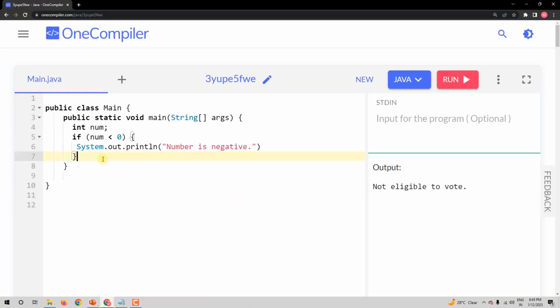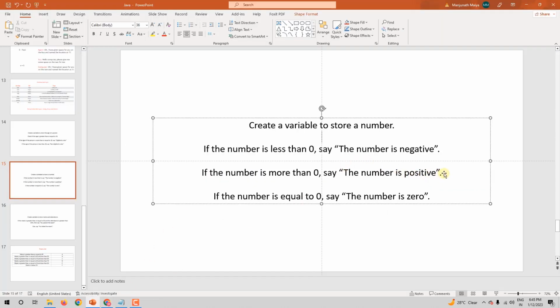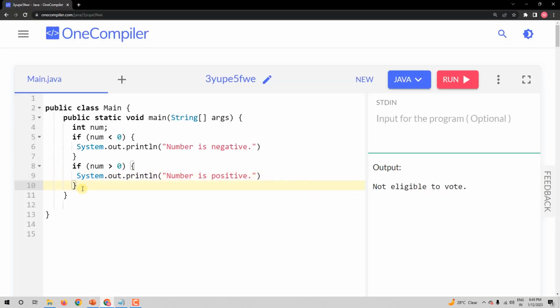So I'll have one more if loop, and I'll copy this to save your time and my time also. If number is greater than 0, say number is positive. So that is our second condition. Next, third condition: if the number is equal to 0, say the number is 0. I have already copied, I'll paste it once again. So if number is equal to 0, we have two equal to symbols. We have learnt about this. If number is equal to 0, then say number is 0.